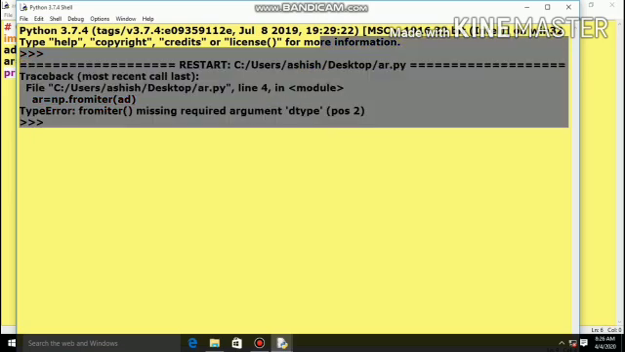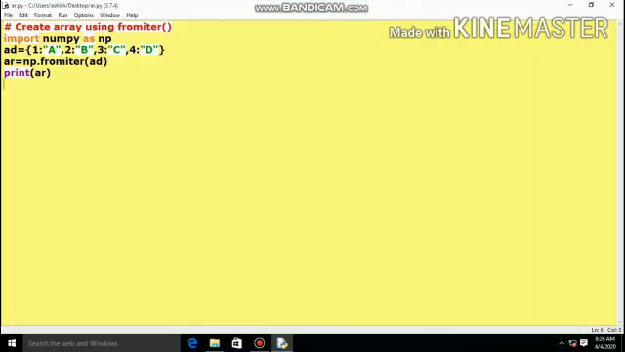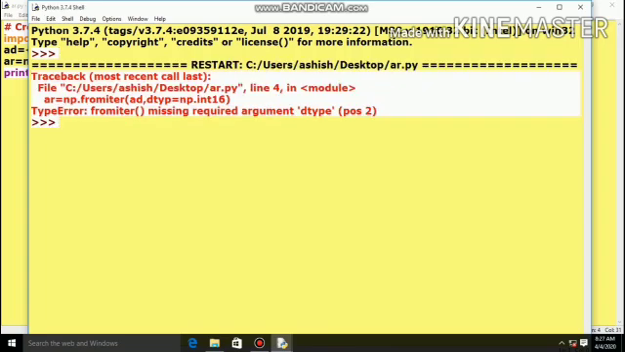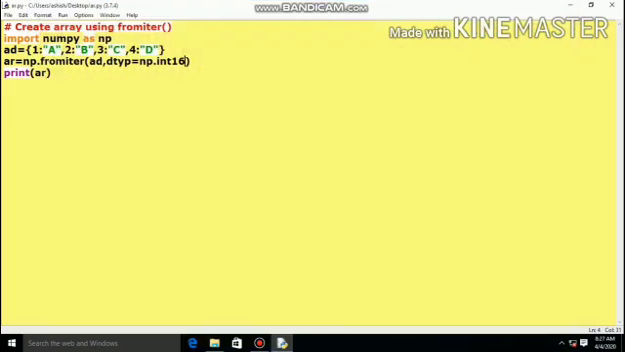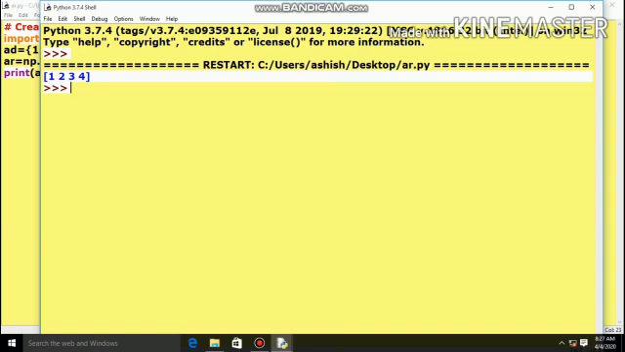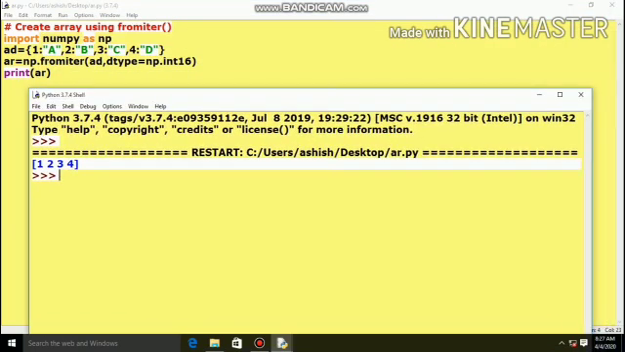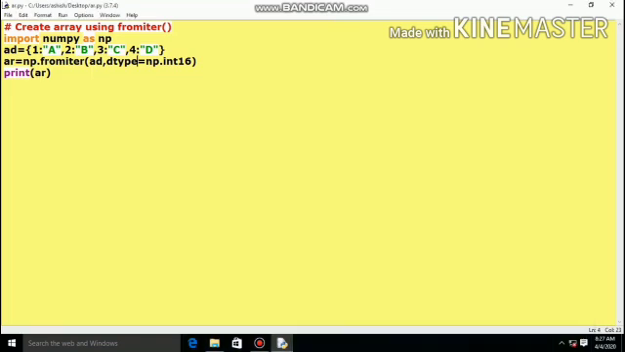Look, it shows an error because when we use the fromiter function, it requires a data type for the value. So the data type equals np.int16. It means I want to display the integer values in this element. It shows the error again. The spelling is wrong for the data type. It is dtype. Now it works perfectly. Just run the file and see the result. It will display the key elements of the dictionary as 1, 2, 3, 4.